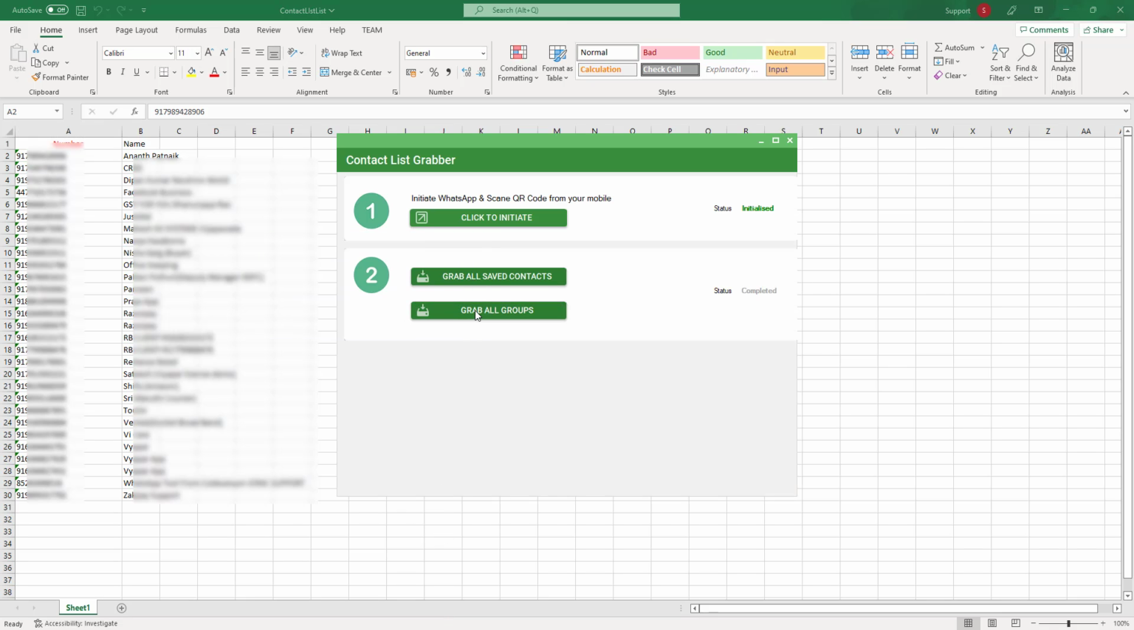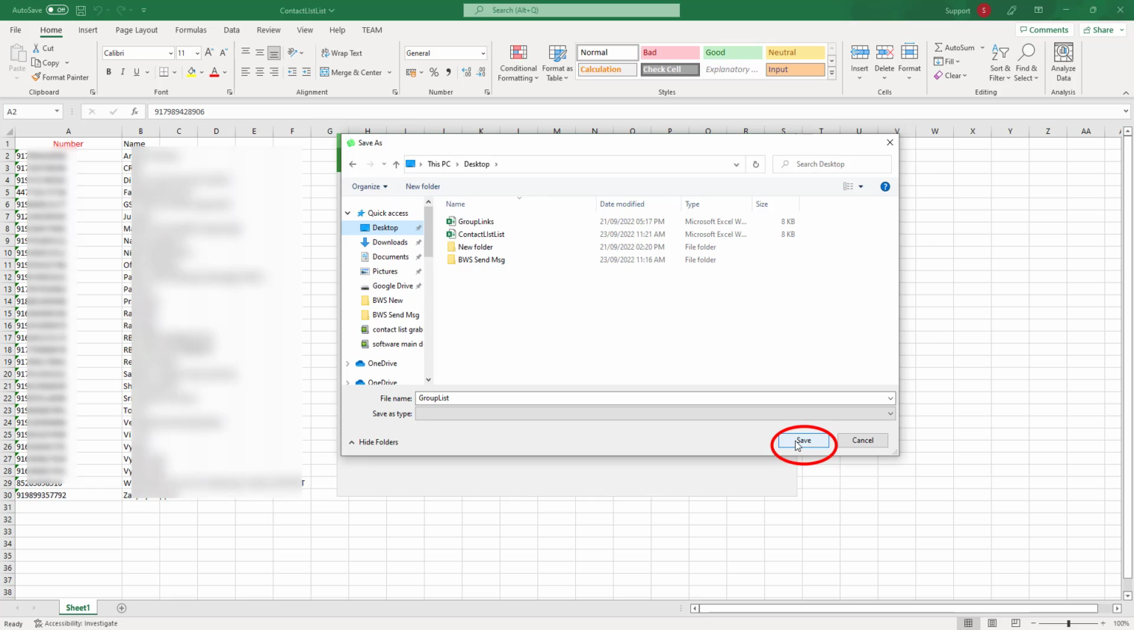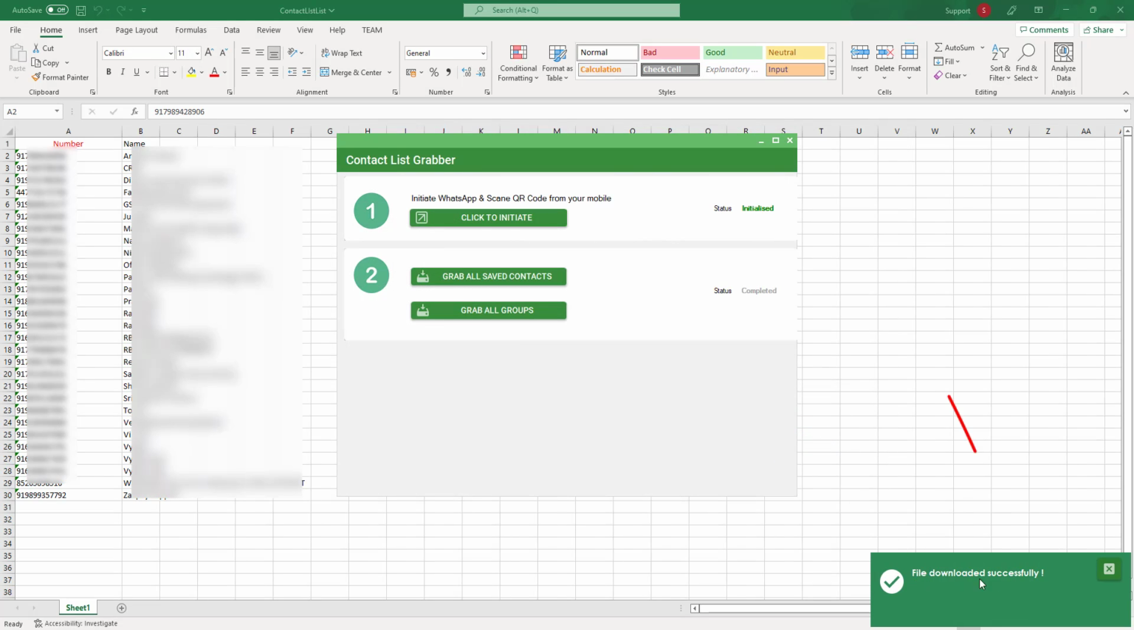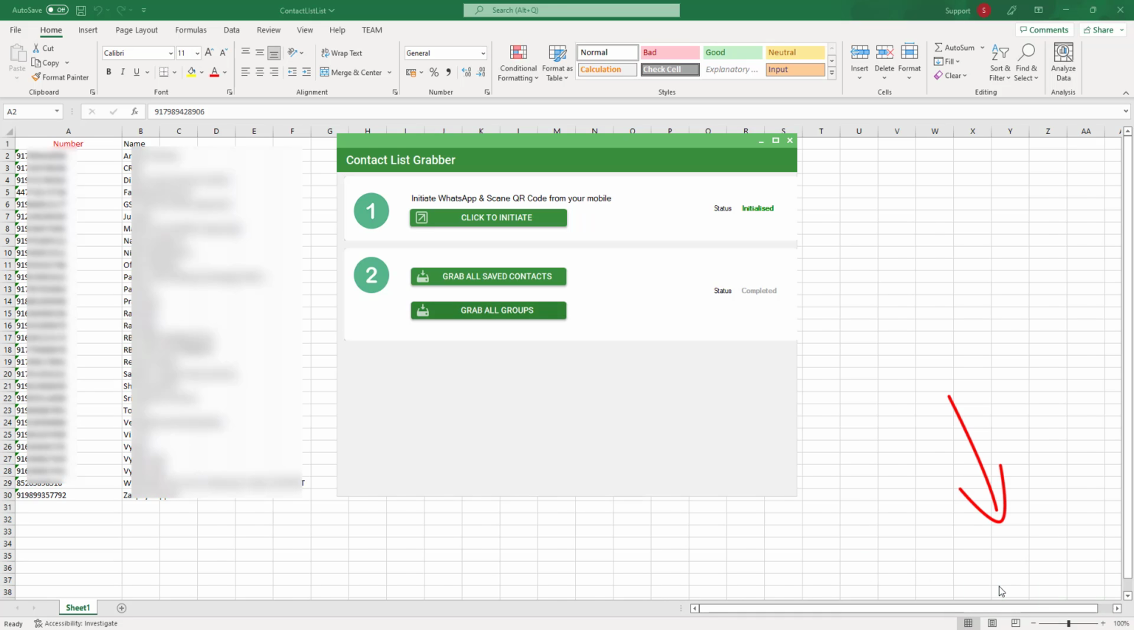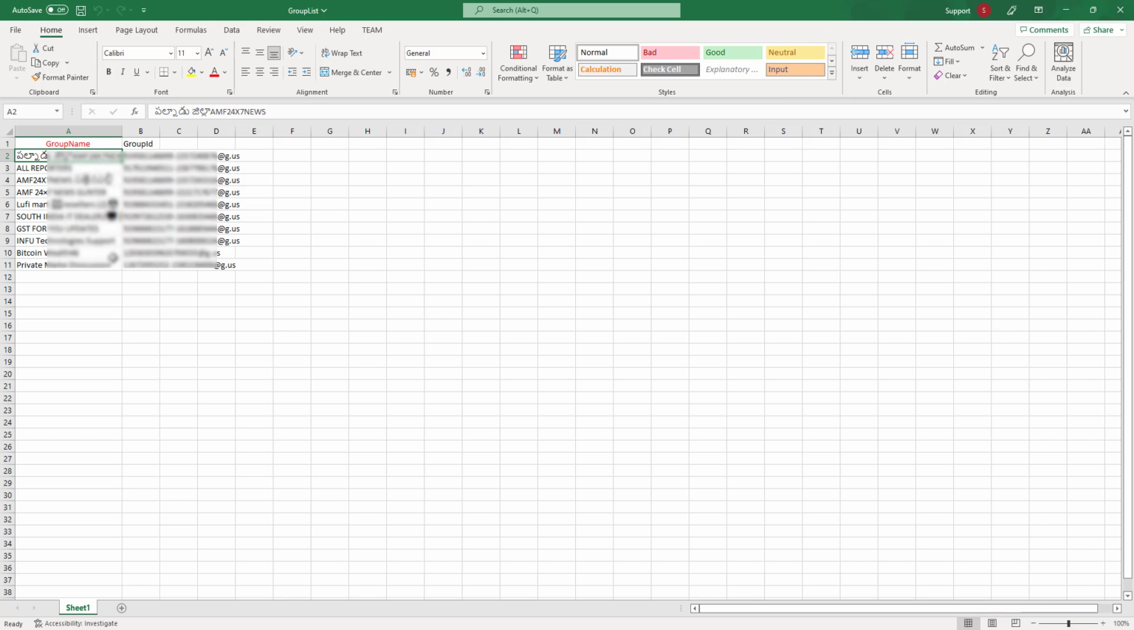Next click on the all groups. Next here choose your required location. Click on the save button. File downloaded successfully. Let us check the downloaded file. I saved my file in desktop. This is my file. Let us open it. This is my all WhatsApp groups.